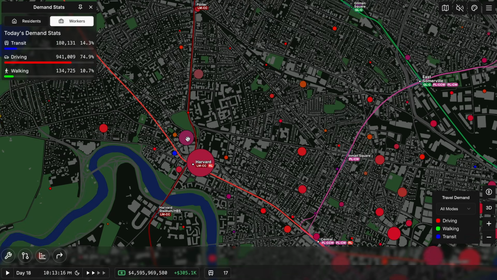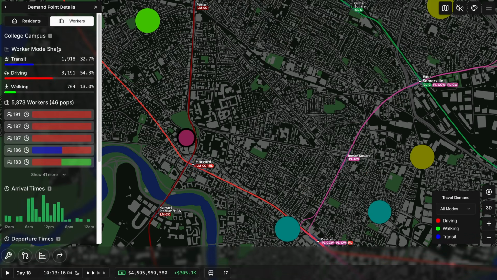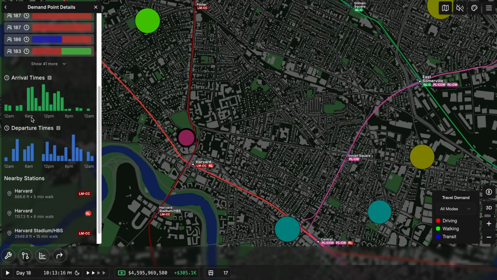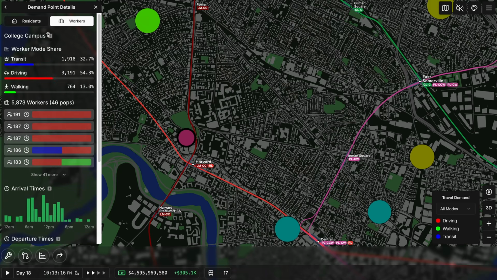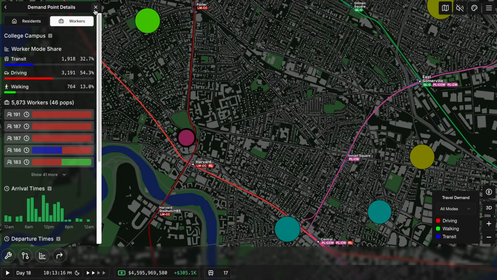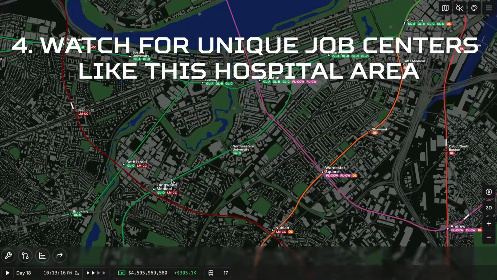And you can see if we click on this other dot, you'll see it will have this little college campus delineation. And we can see that their arrival and departure times are a little bit more sporadic. It's not that 9 to 5 that you see in other spots. And you can see that they have lower incomes, so you might have to reduce fares, and they travel slightly more in off-peak hours. And the fourth tip is watch for unique job centers.